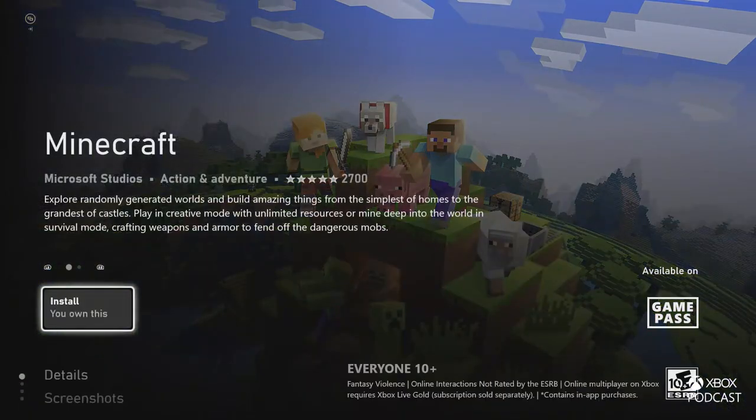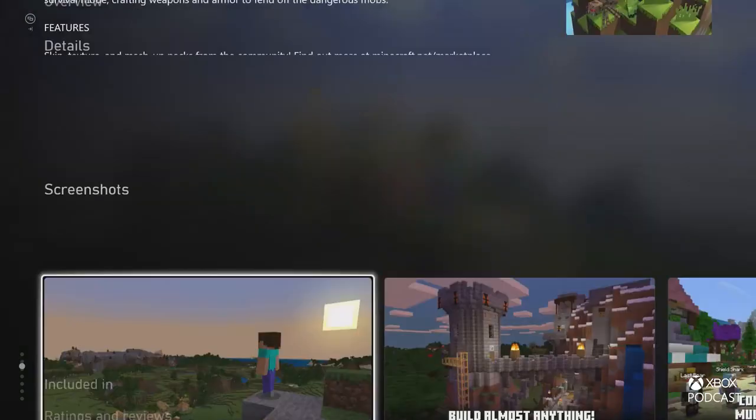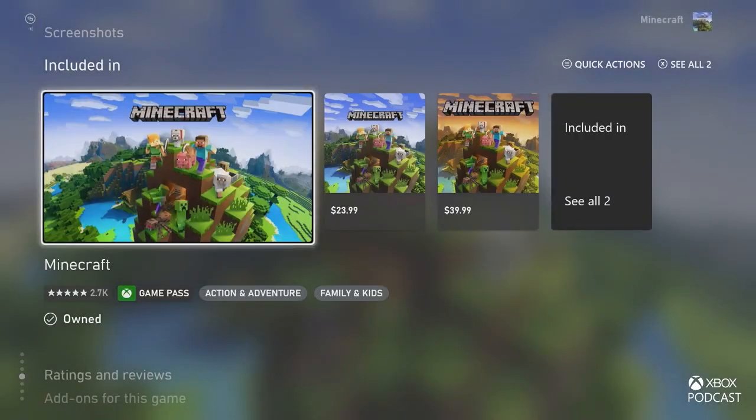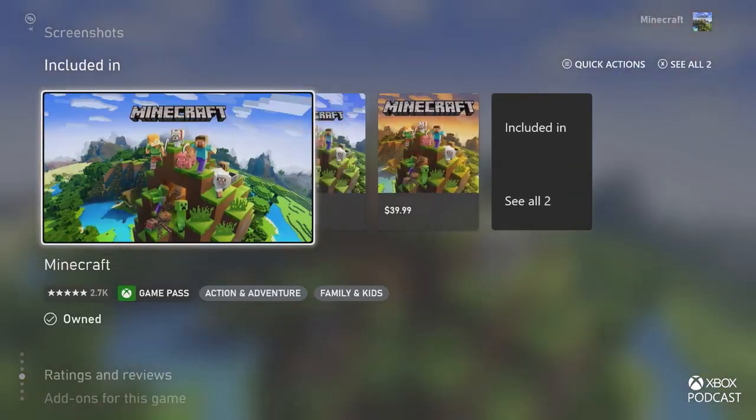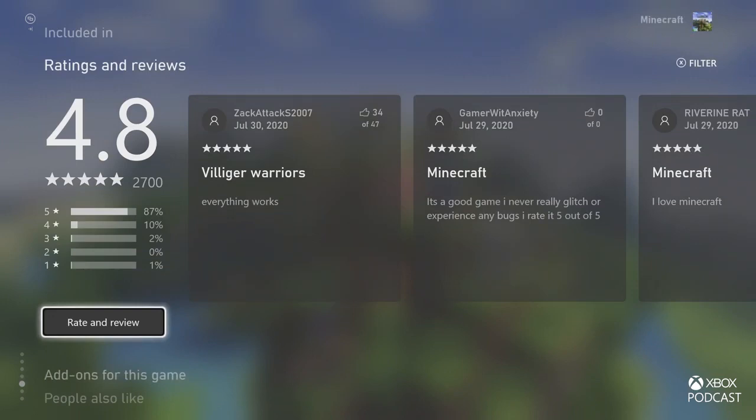I just want to drill into one of the game details pages. We see this down here, but at the bottom we also have screenshots, where it's included, which we didn't have in one of the earlier reviews. Ratings. Talk about ratings. You guys have done a lot of work around ratings, haven't you?